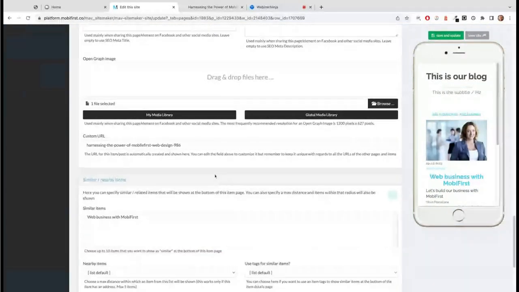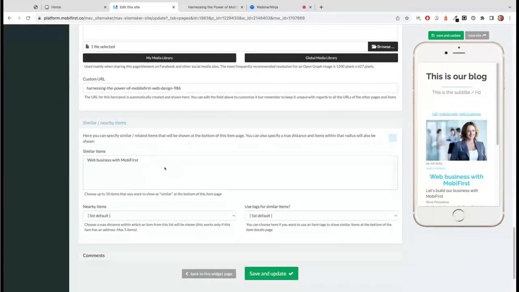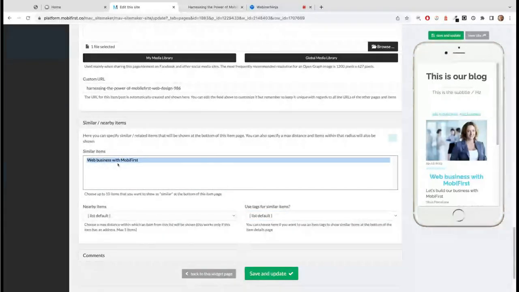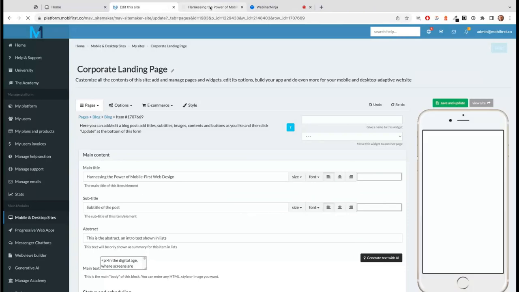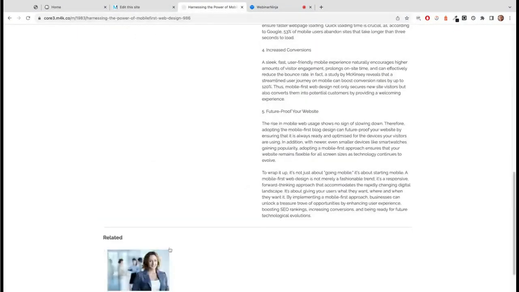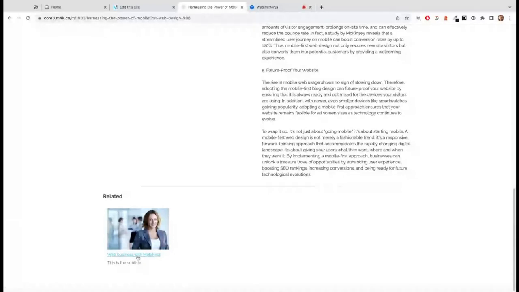Okay. Yes, then we have similar items. Again, if we have an address, we can also have nearby items, or we can use tags for similar items, in the sense that this is done automatically, and the similar items are shown depending on the tags. So the other blog posts that have the same tags. You see that you have all these options: show items with at least one common tag, or show items where all of the tags match. But we can also select it manually, right? So now we selected this, and this should actually present us, you see, related items here at the bottom. And if we click here, obviously we go to the site.